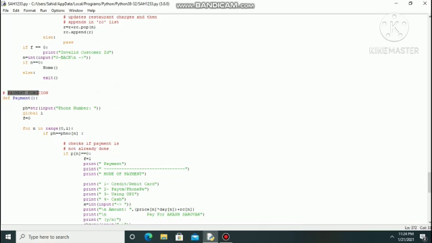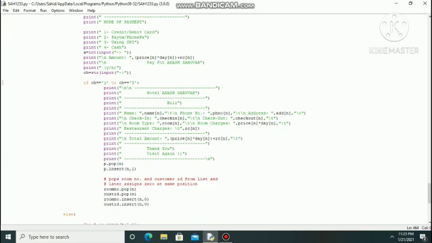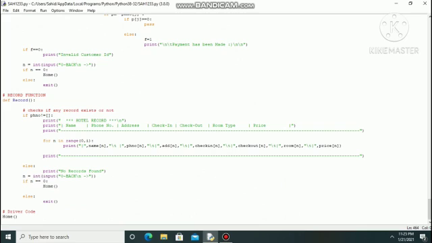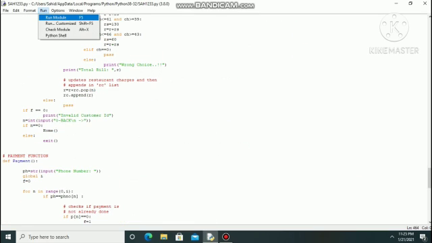Now comes the payment function. Here there are 4 types of payment: credit, debit card, Paytm, Phone Pay using UPI. The fourth one is cash. Here's the source code for the payment function. Now comes the record keeping. Here each customer's record is stored. So this was my source code. Now let's run the program.